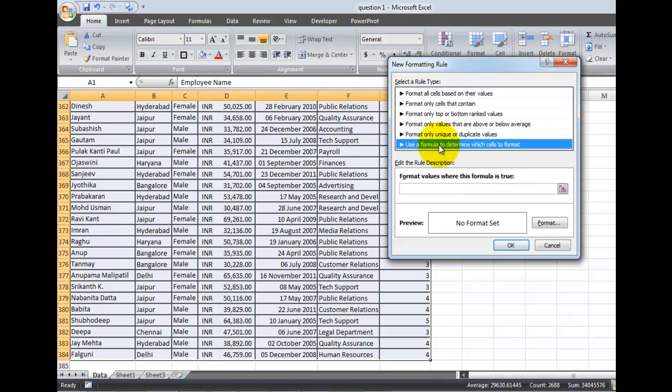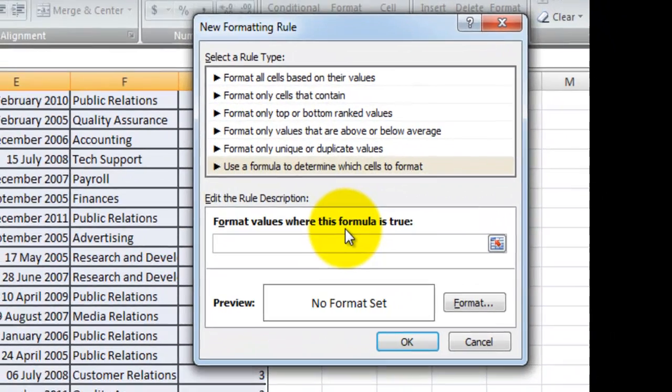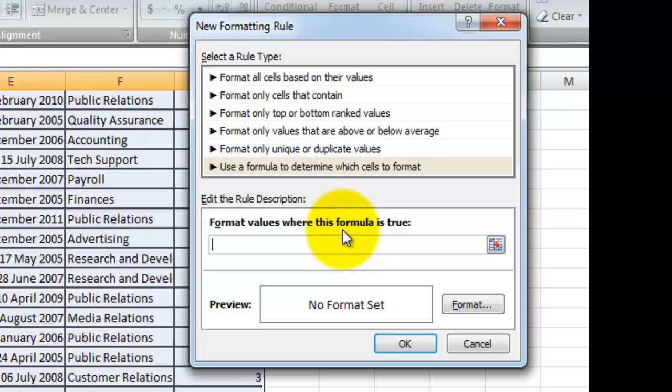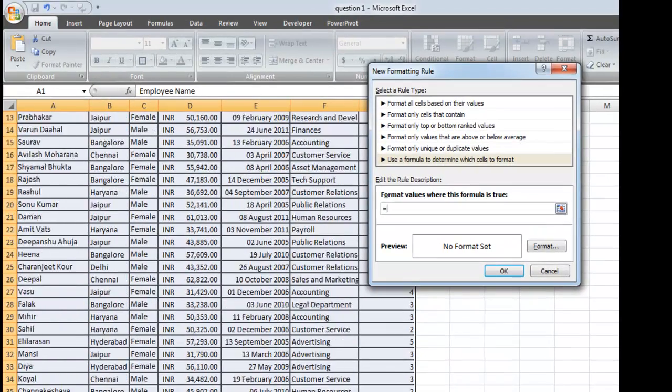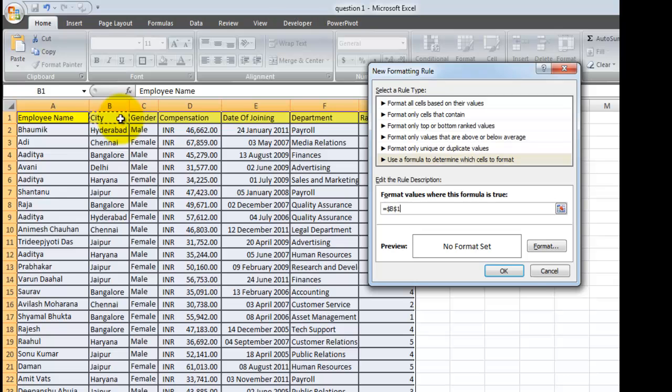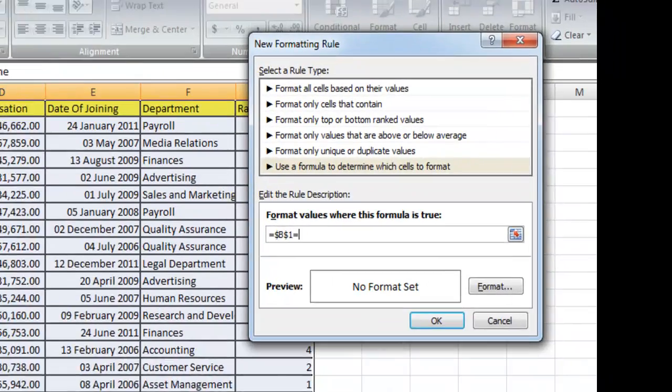I would try to choose the formula option this time. It says format values where this formula is true. I know that most of the logical functions result in Boolean values like true or false. So my condition is that the city name should be Bangalore. I'll say equal to, and select the first cell of my selection. Anyways, this is going to be conditional formatting, so I don't need to worry about the text. It's going to color only Bangalore. So I'll say it is equal to Bangalore.